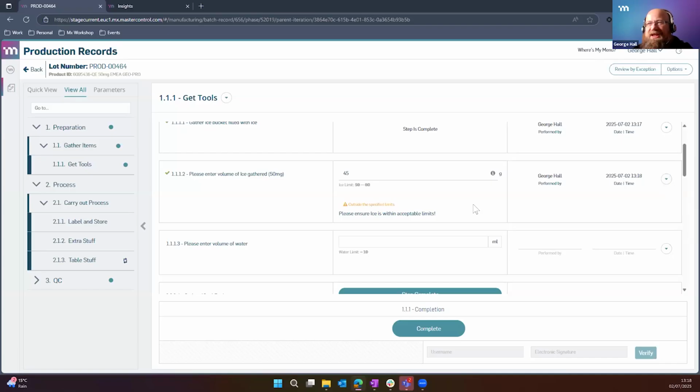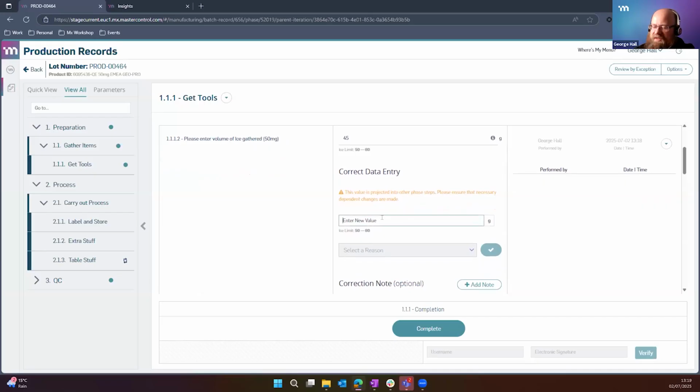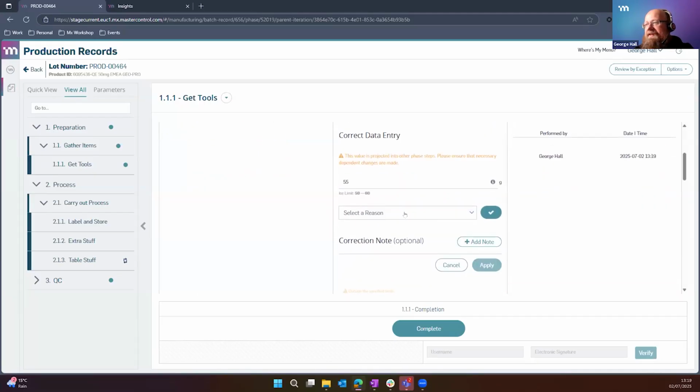But now let's just imagine I actually made a mistake, which happens. We're all human. I could correct the entry directly from here. I actually meant to enter 55, which is within the specification. And then I'm presented with a list of reasons. Now you get to populate this. These are just ones I've entered. I've entered the wrong information.